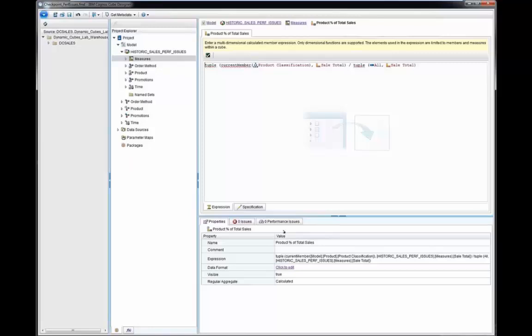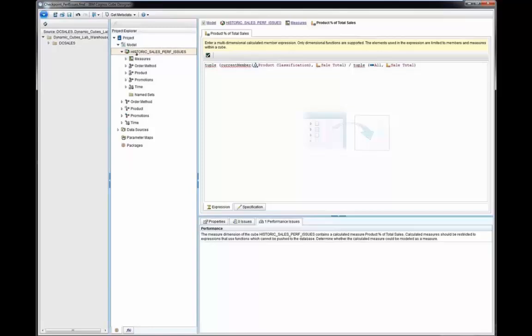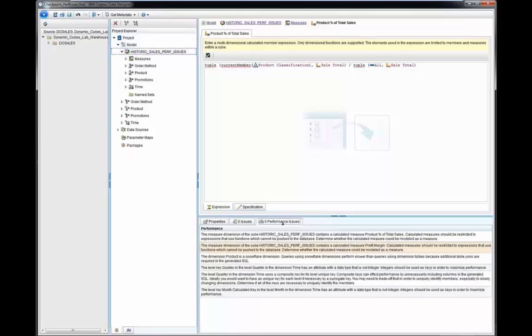Again, they're just warnings. It's just to alert you, hey, you might want to take another look at this if you can do something about it. Sure. But in this case, it is what it is, so that's fine. Going back to the cube and the list of performance issues, the second measure dimension measure that it called out as a calculated measure is profit margin. So let's take a look at that one and see if there's anything we can do about that.